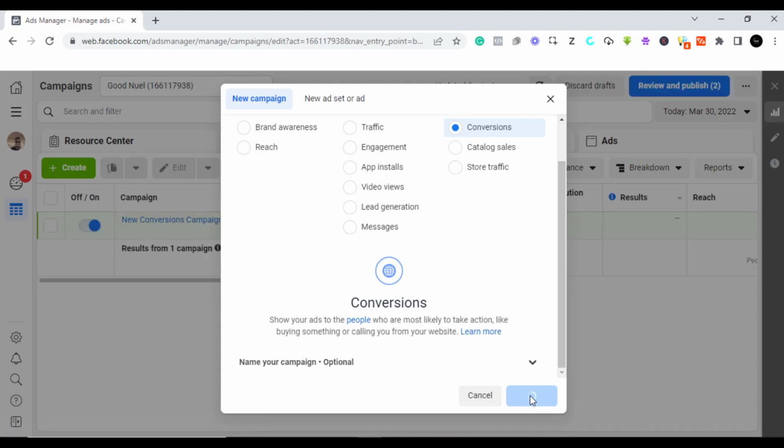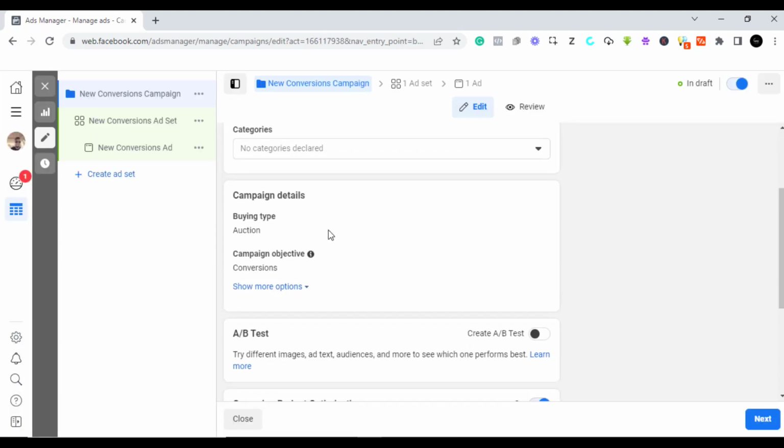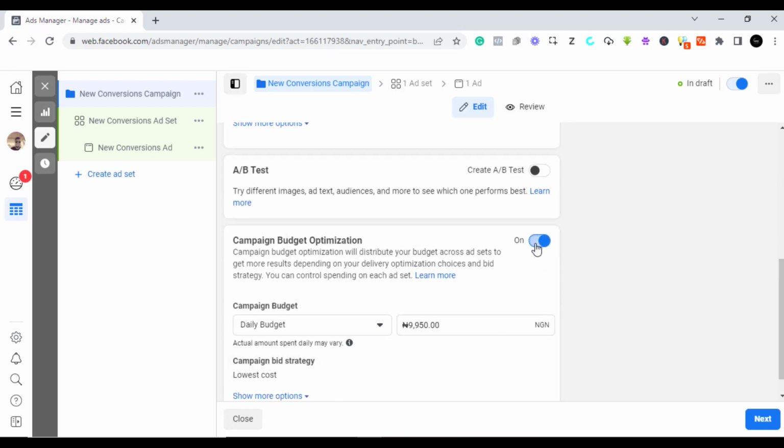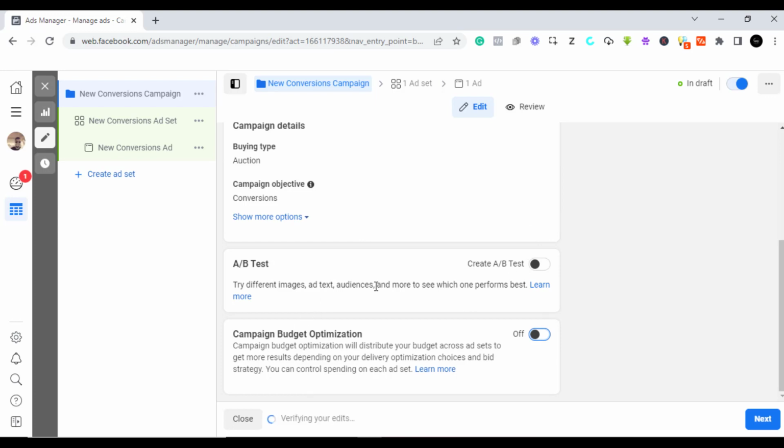And then we come here. We basically don't have a lot of things to do here. Again, if you are starting, you should turn this off. If you have proper experience, then you can decide to use that. So now let's go to the next phase.